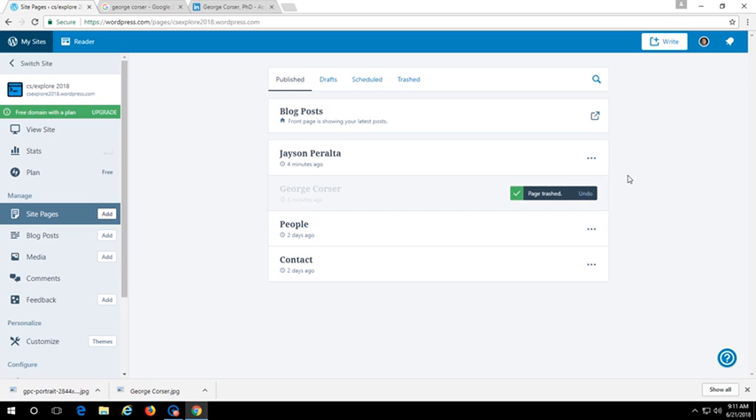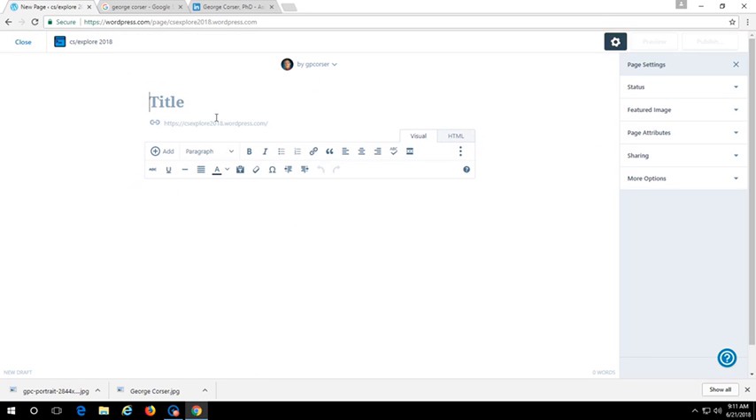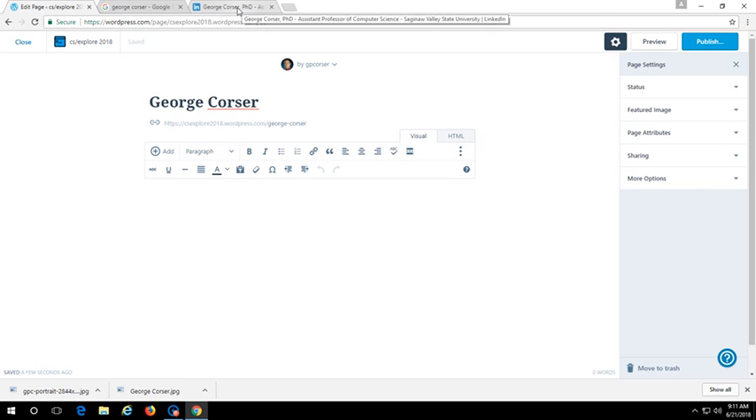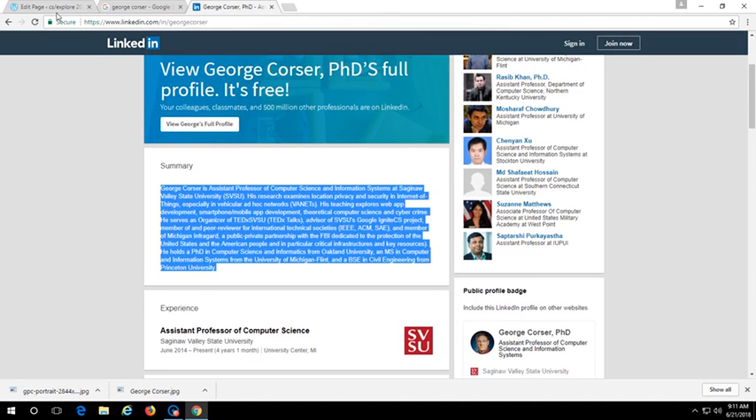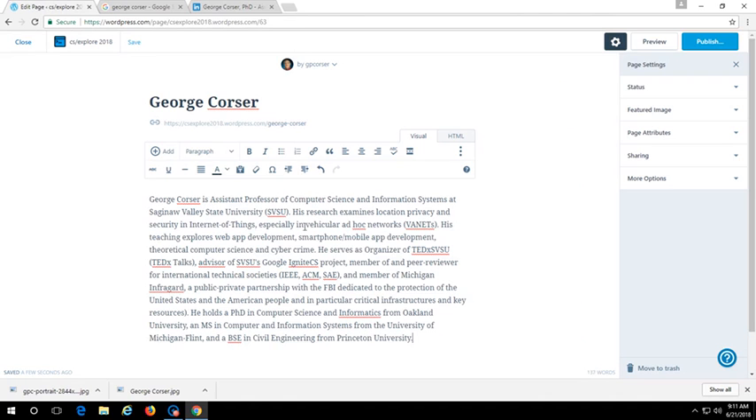Where's Create New Page? Add a page here. Click this button here, Add Page. And I'll put my name. And I'll get some text about myself. Now, in my LinkedIn profile, I have this text available. I'll just copy this text and paste it in here. But you can either write your own text or copy it from other information. Just tell about yourself. Okay?